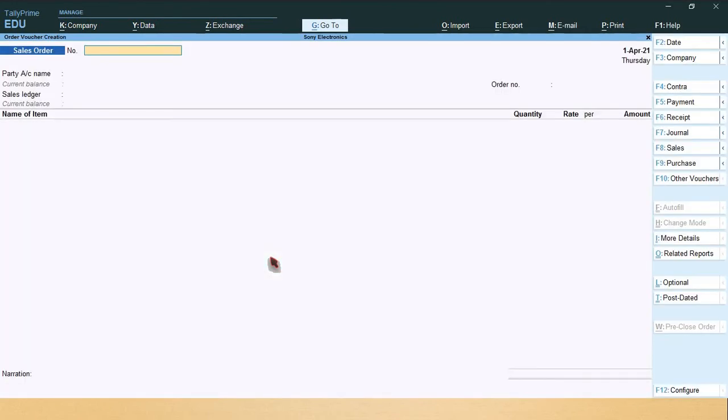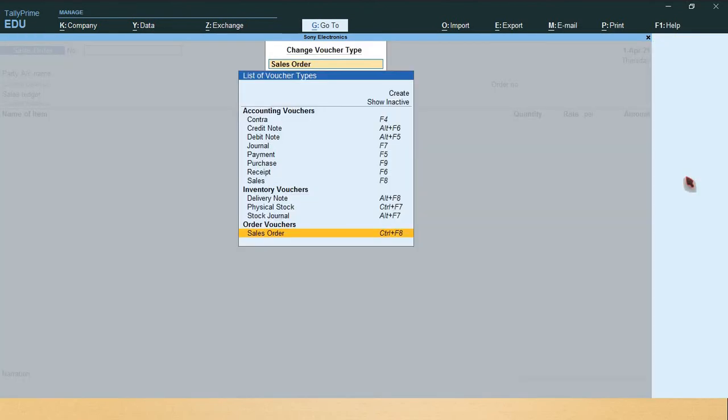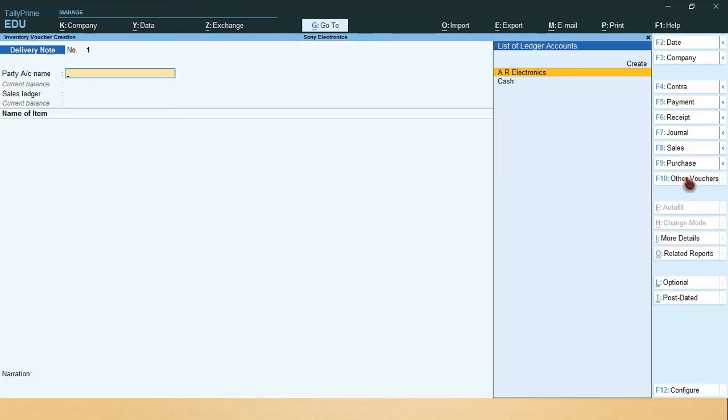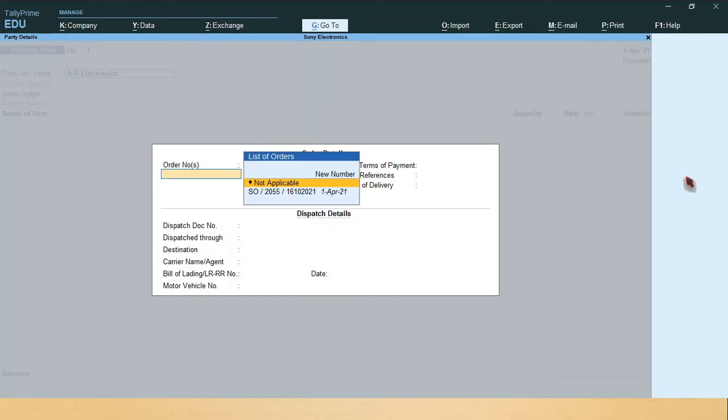Go to voucher, select delivery note. Other vouchers, select delivery note or press Alt F8. Okay, this is the delivery note. So party account name, select AR Electronics. Order number: this is their purchase order number, and this is your sales order number. Okay, purchase order is different, sales order is different. This number is given by the seller. So select the sales order number.